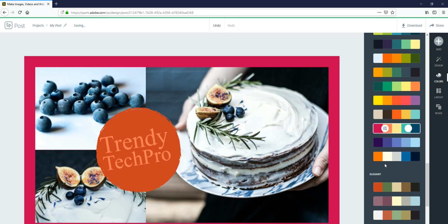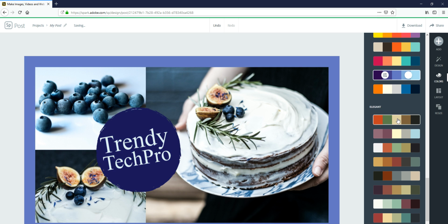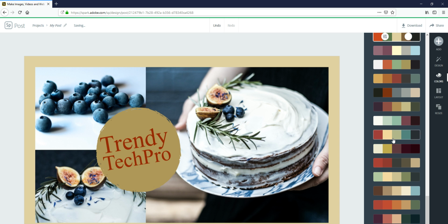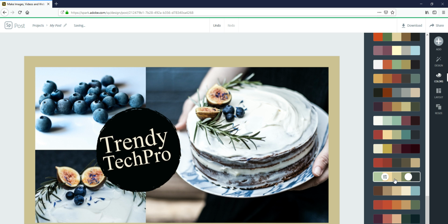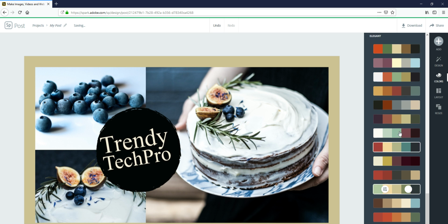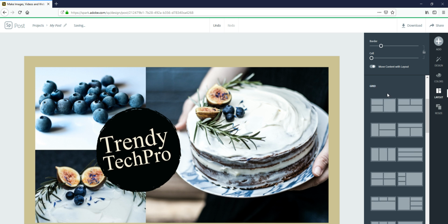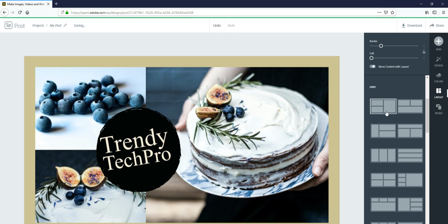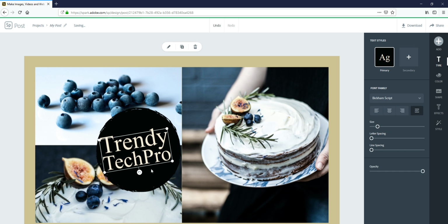You can also check these. I think that would be more attractive, and this is fine. This is also looking good. So you can choose your own color scheme for your post, and there are lots of layouts that you can change. I'm going to simply click, and the layout will be automatically applied.